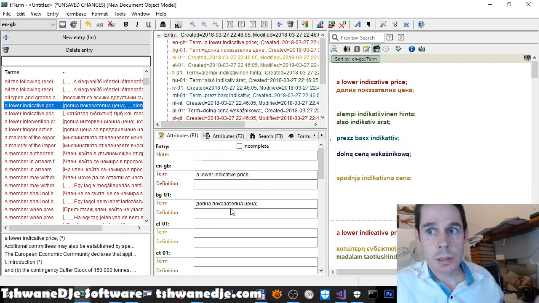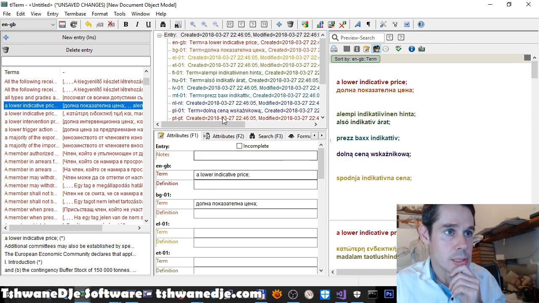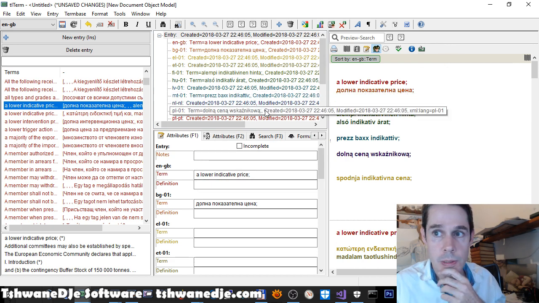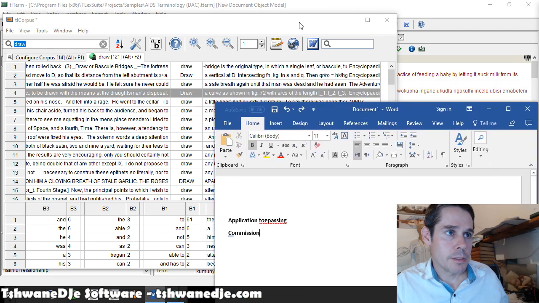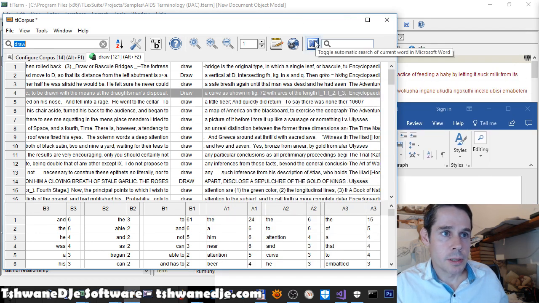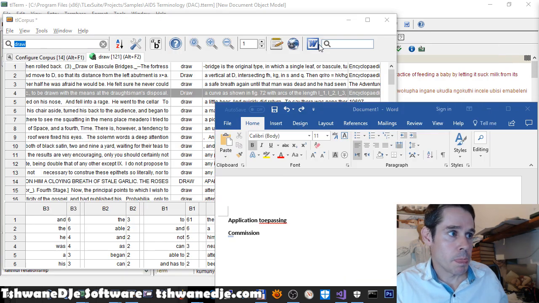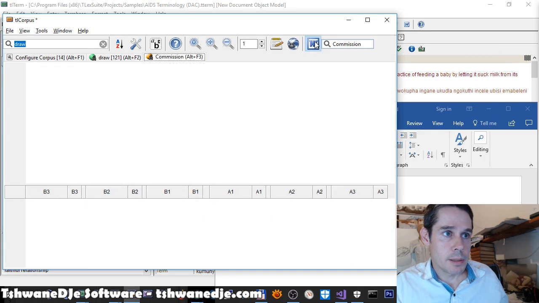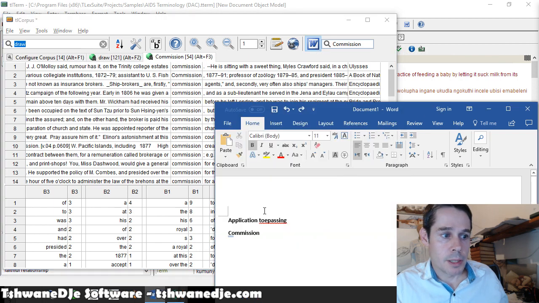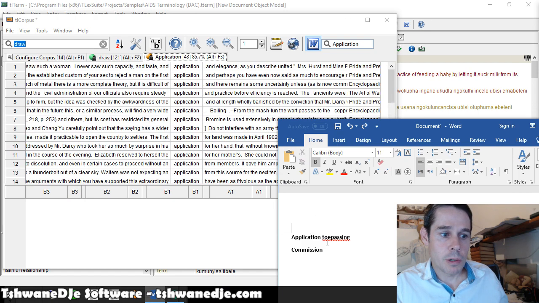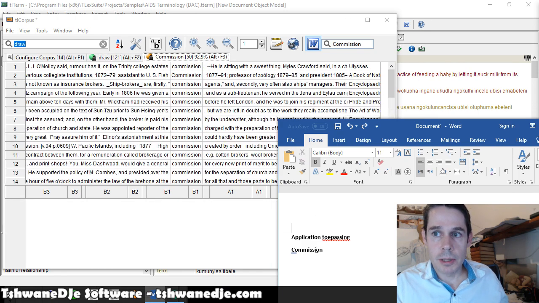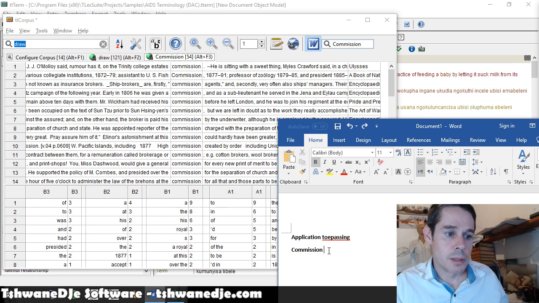And there we have our TMX data batch imported as now a tlTerm document. We can work with it in tlTerm. In tlCorpus, for the Windows version, we now also have a new Word integration button in the toolbar. When we enable this option, then it will automatically perform a corpus search for whichever word we are standing on in Word.